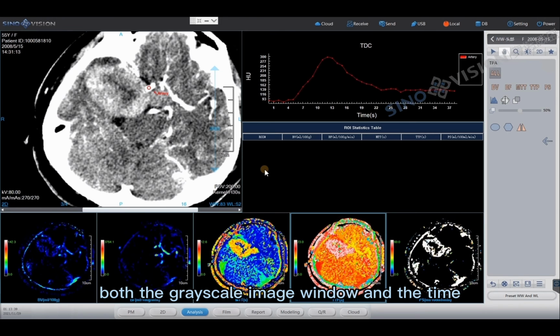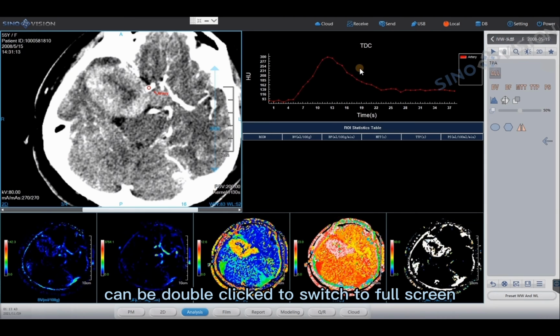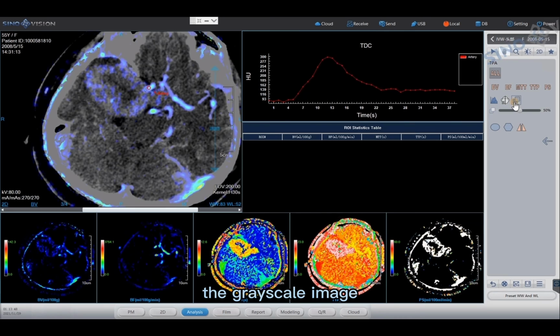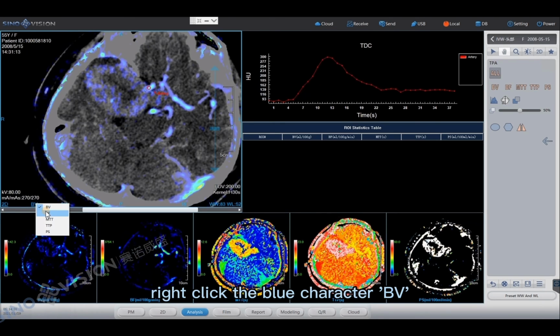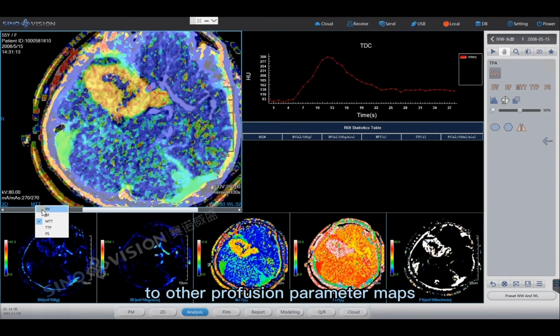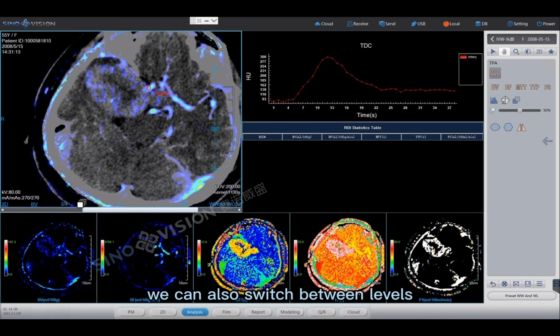Both the grayscale image window and the time density curve window can be double-clicked to switch to full screen. Fusion display: the grayscale image can be fused with the parametric maps to locate the lesions more easily. By default, the grayscale image will be fused with the blood volume perfusion map. Right-click the blue character BV, and we can choose to switch to other perfusion parameter maps. We can also switch between levels.